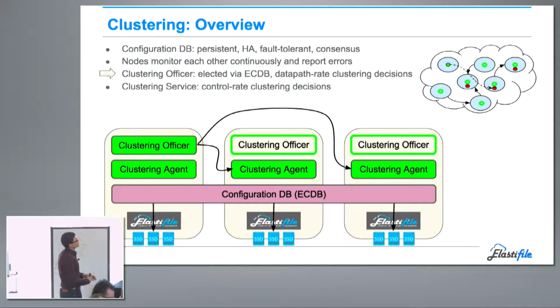And then we have the clustering officer. So the software for the clustering officer exists on each node, but is active only on one of them. The clustering officer decides the data path rate kind of decisions. We'll see in a minute which ones those are exactly. We want to have only one of it because we don't want to have conflicting decisions. And the way we ensure that we have one of them is by election through the ECDB, which uses that compare and swap operation I described before. Basically, we try to become elected, and only one of the nodes will succeed because only one of them will have the previous key.